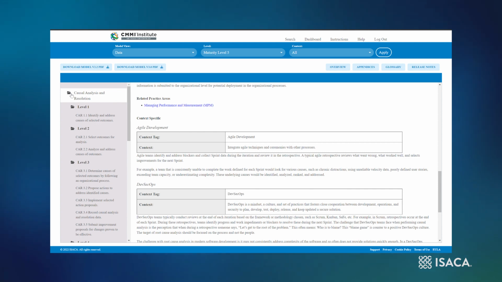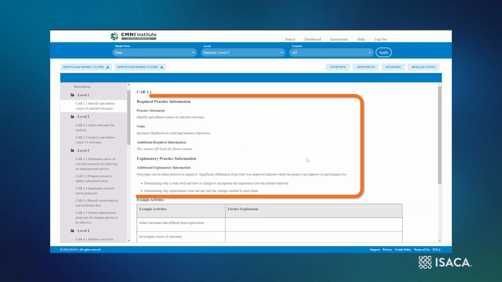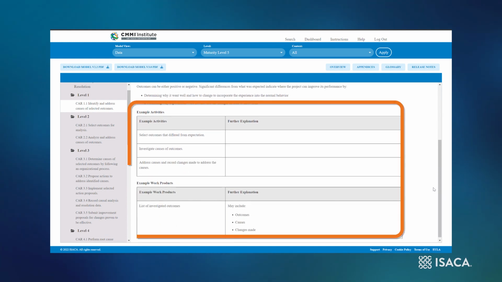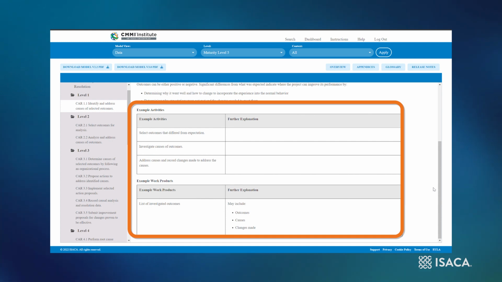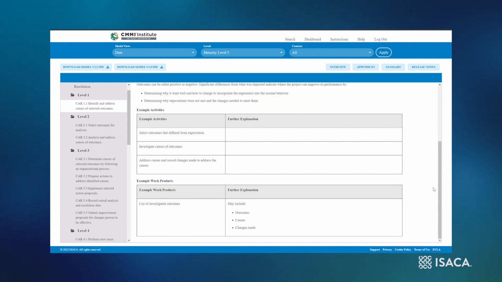Click CAR 1.1. You can see the required practice information, the practice intent statement, value statement, additional required information, if any, and then additional explanatory information, as well as example activities and example work products. Each practice for each practice area is unique and provides additional information.